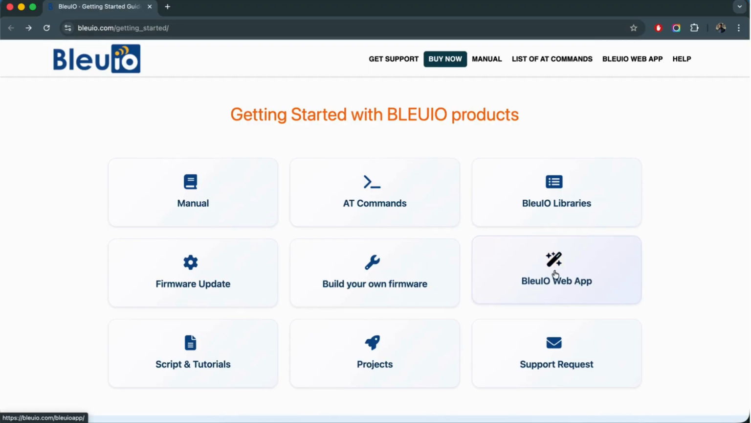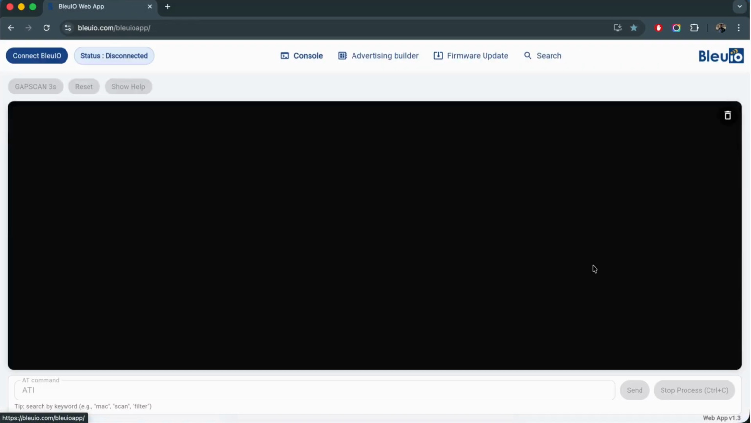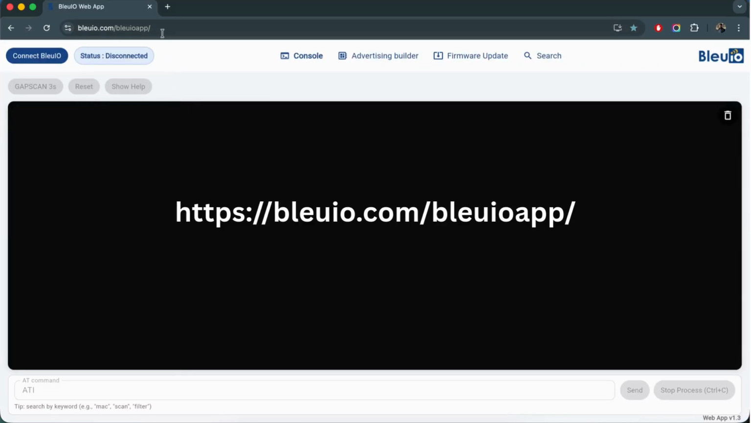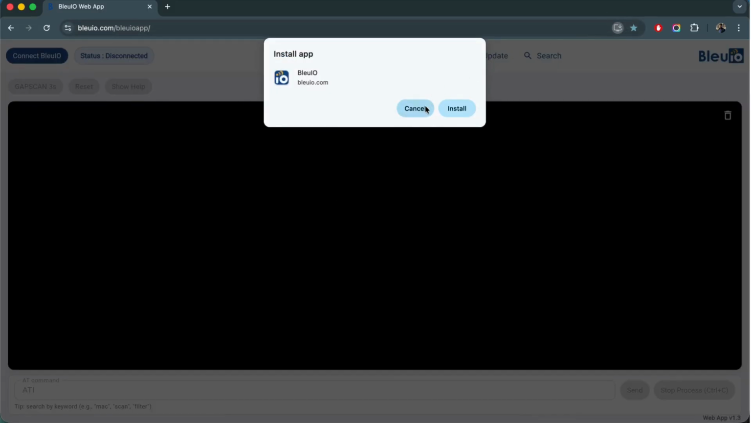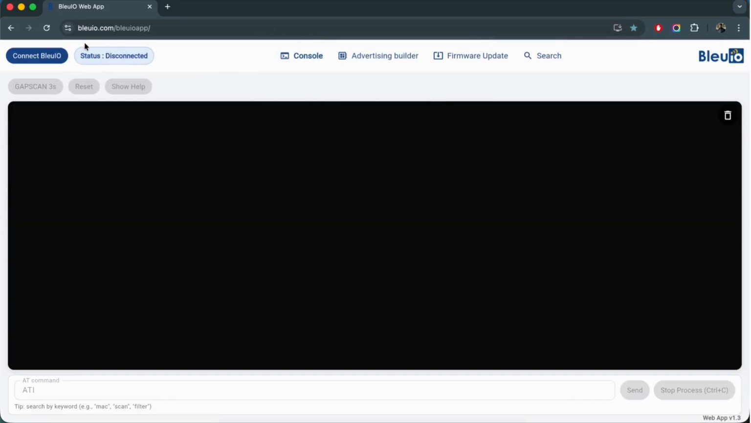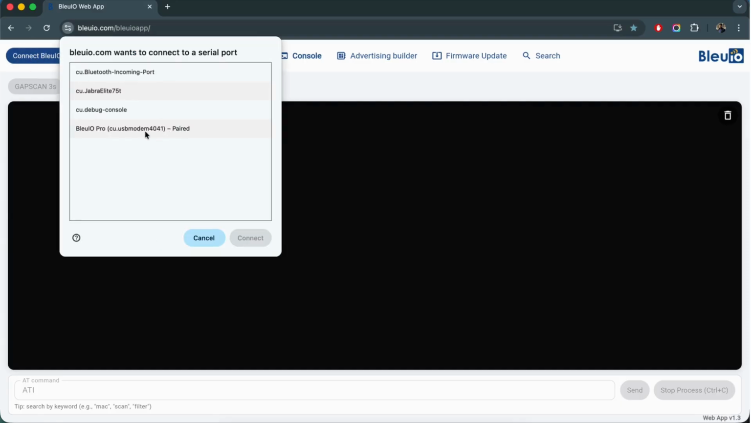To access the BleuIO app, you can find it directly from our Getting Started guide, or you can open it using this URL. Here is the link on the screen now. You can bookmark it or even install it as a web app so you can access the app anytime when working with BleuIO. Now that the app is open, let's start by connecting to a device.